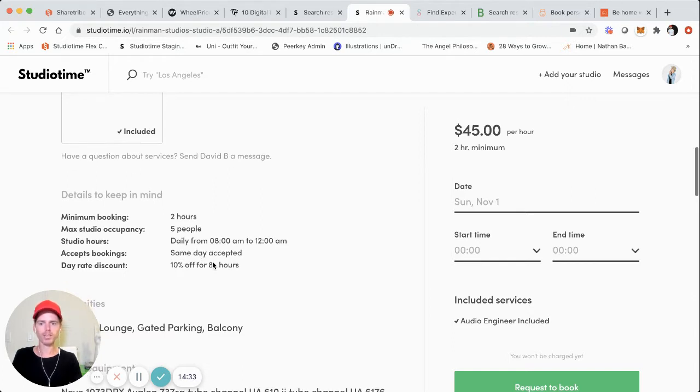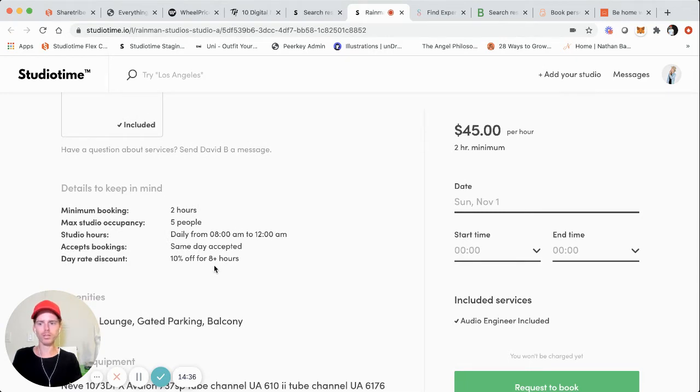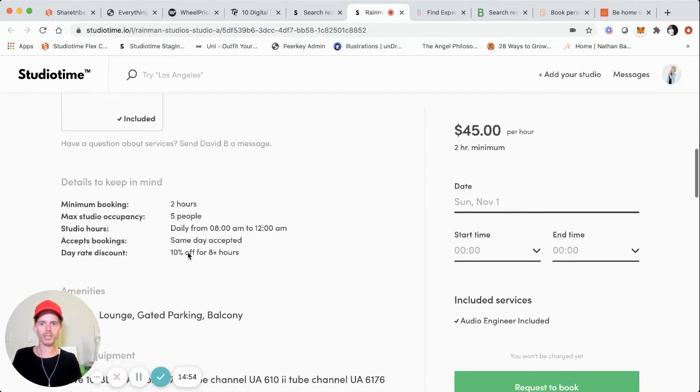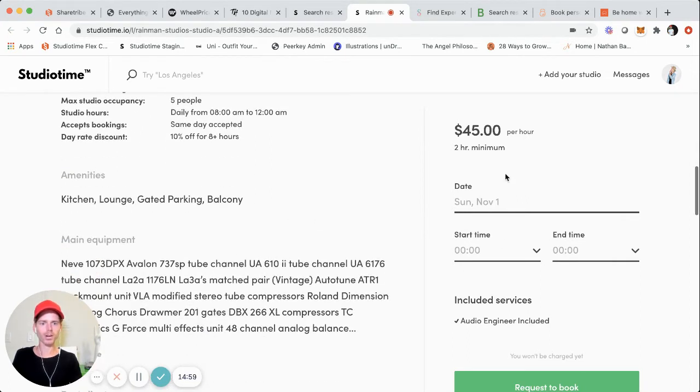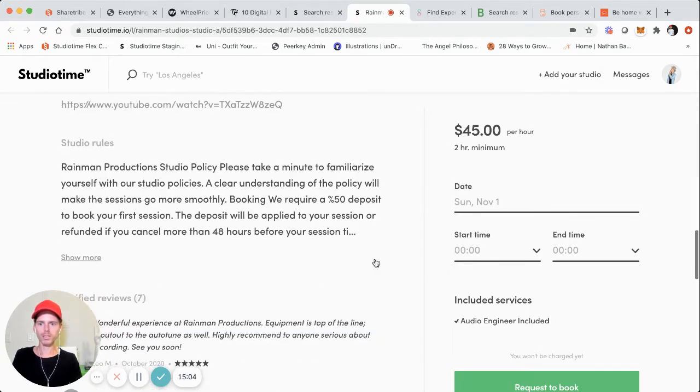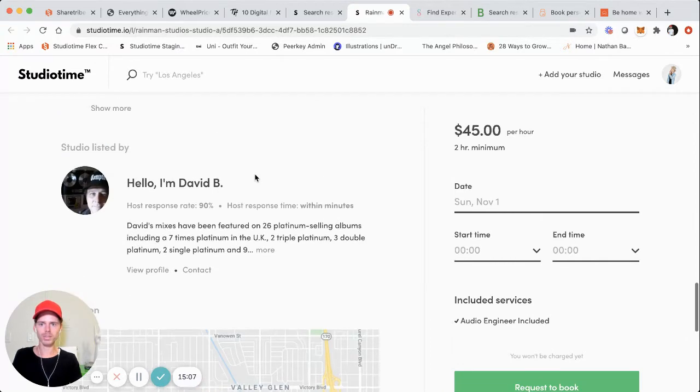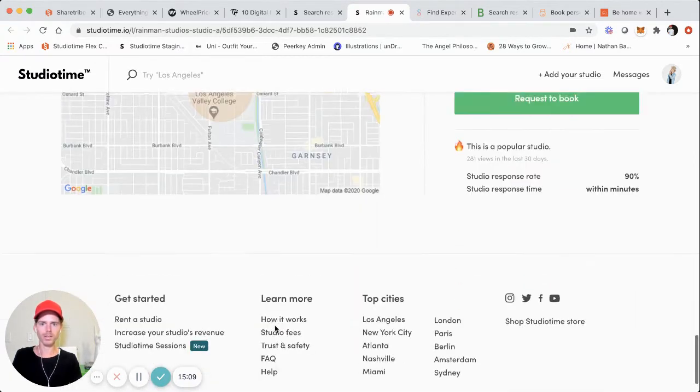So same day accepted. That means if you're looking to book a studio last minute, the studio is potentially willing to do that. And that's very standard for them. Some studios don't have a lot of capacity because they're frequently booked up. And so they typically require at least a week or sometimes even a month of booking advance. They can denote that right there. Also, the day rate discount: studios can mention that if you book 8 hours you can get 10% off, and we automatically calculate that in real time on the front end over here. And I'll demo that in a second. So you can see right here, verified reviews, and here's the listing owner right there. And then there's the view on the map.